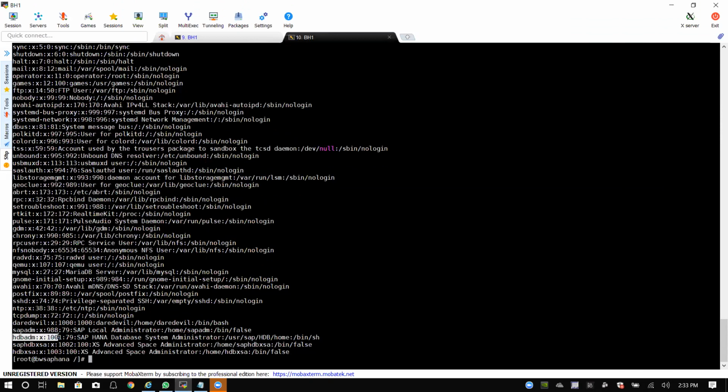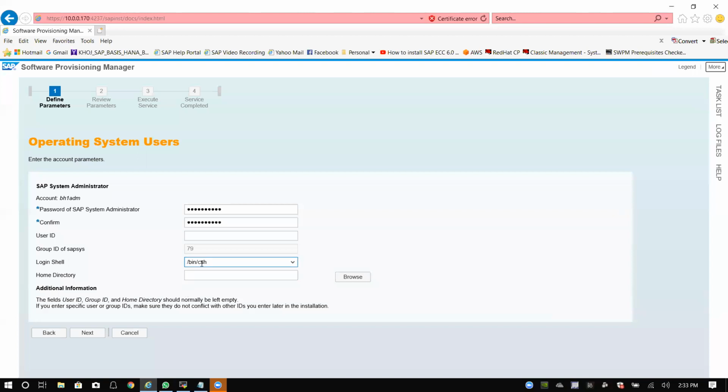So 1002 is already occupied. You can give 1003 if required. No, let it be default. It will take automatically, that is better. SAP ADM is already created, because a lot of users will be created in the background. So it will be assigned automatically. Don't enter anything, I guess. Yeah, you're right. Okay, so we'll click on next.